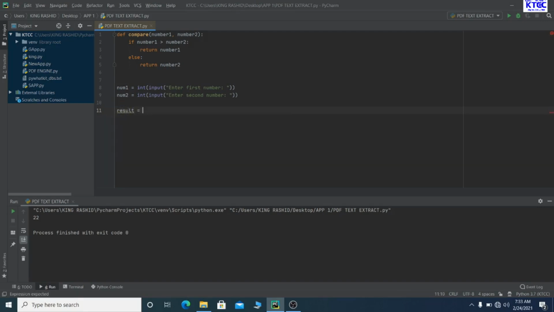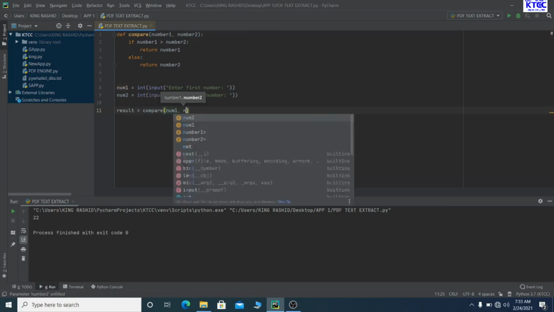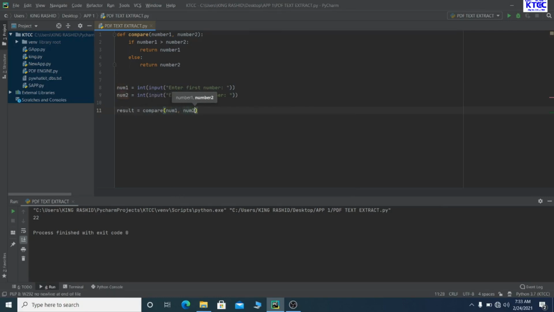This is equal to. Now I'm going to call the compare function inside this program. So I call compare. Now it is in need of the arguments, so I'm going to pass in these particular numbers. When the user enters a number here, it's going to be stored in this variable, and when the user enters a number here, it's going to be stored in this variable again. So we call num1, comma, and then num2. So we are done with that.